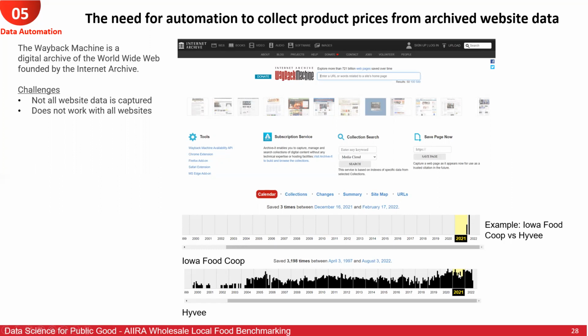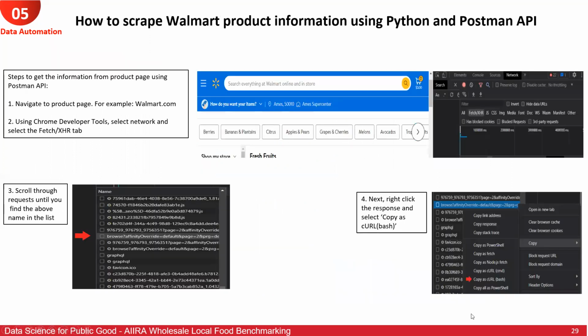Next slide, please. So we decided to create a data automation process to build a database of historical website data. One of the ways is to scrape using Python and the Postman API. The Postman API is like a testing platform, so you're able to replicate the API request from the website itself.